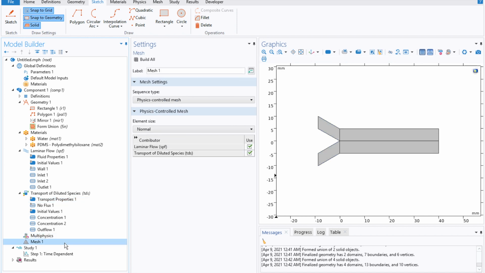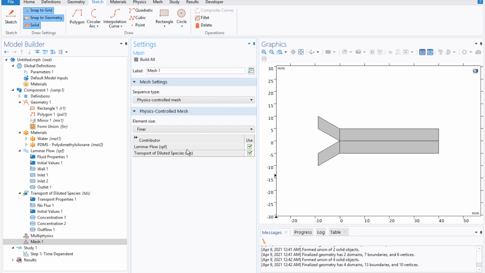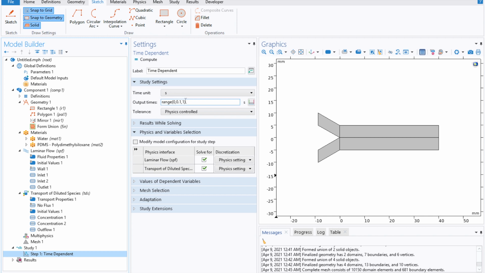Now we can move on to our mesh tab. We're using a physics-controlled mesh. I'll select a slightly finer element size before building all, and then moving on to the time-dependent study, where we'll select a relatively short simulation time of 10 seconds, outputting results every 0.05 seconds. Now we just have to click compute.